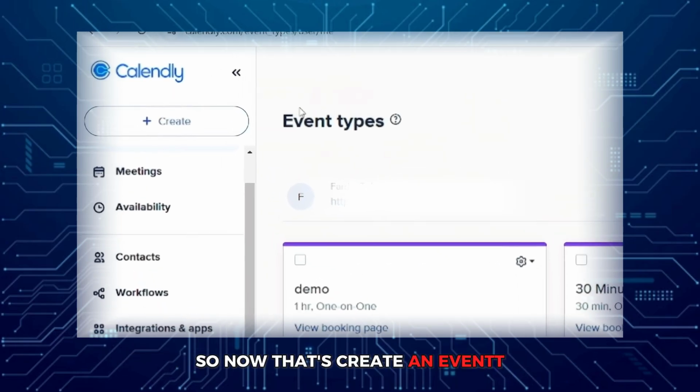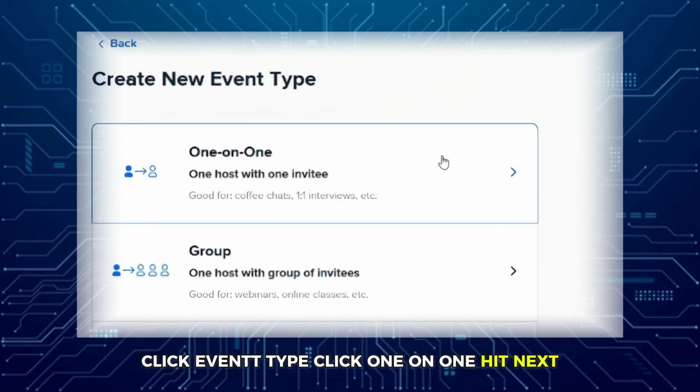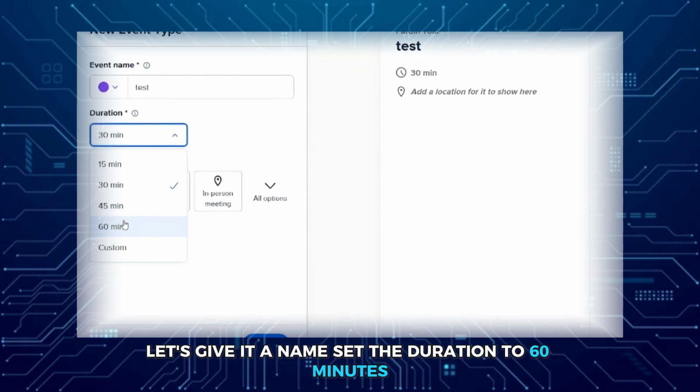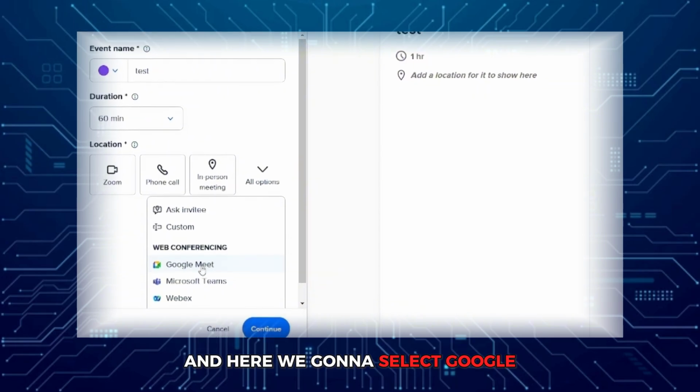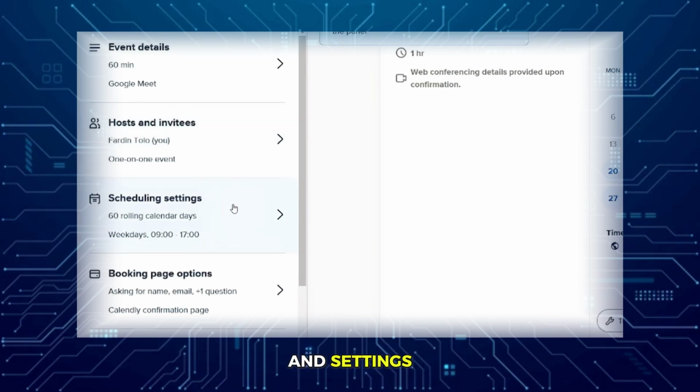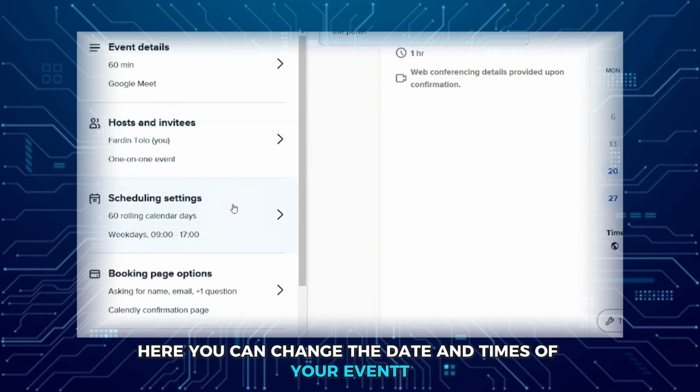So now let's create an event. Select event type, select one-on-one, hit next. Let's give it a name, set the duration to 60 minutes. And here we're gonna select Google Meet. Hit continue. Here are event details, hosts and invitees, scheduling settings. Here you can change the date and times of your event.